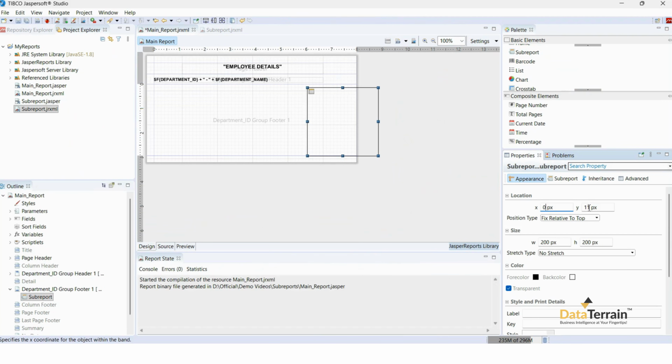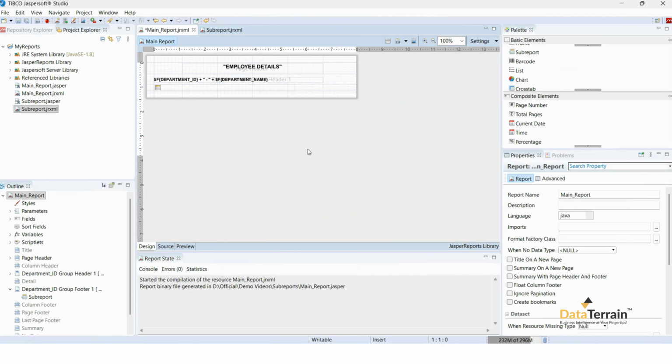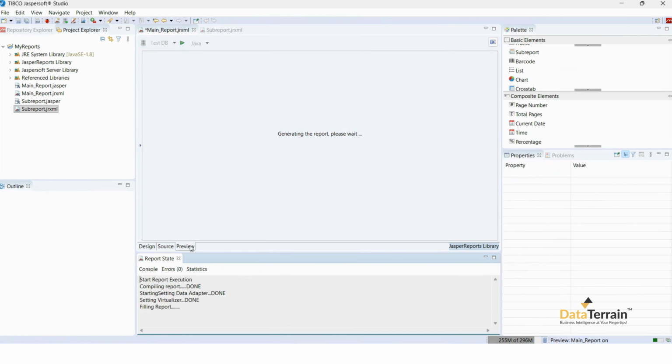The subreport has now been successfully added to the main report. Finally, adjust the alignment and size of the subreport component as needed. Save the report and run it to verify the output.